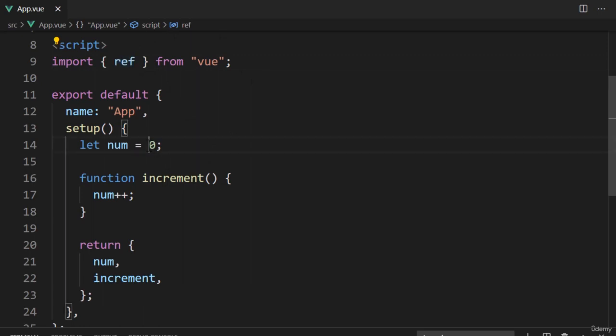Back in the setup function, we'll wrap the value for the number variable with the ref function. We'll need to make one modification to the increment function. Instead of accessing the number variable directly, we'll access a property called value. The ref function returns an object. If we want to make changes to the value, we'll need to access it via the value property. This is only for when we want to make changes to it. When we return the reactive reference, we need to return the entire variable.